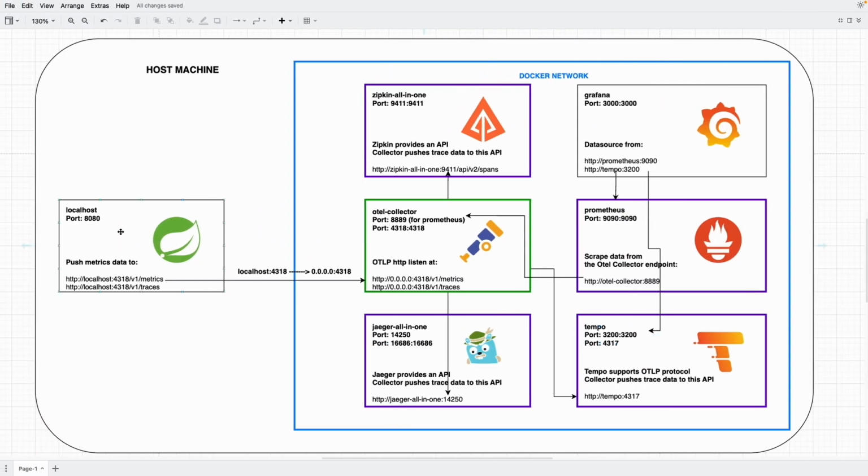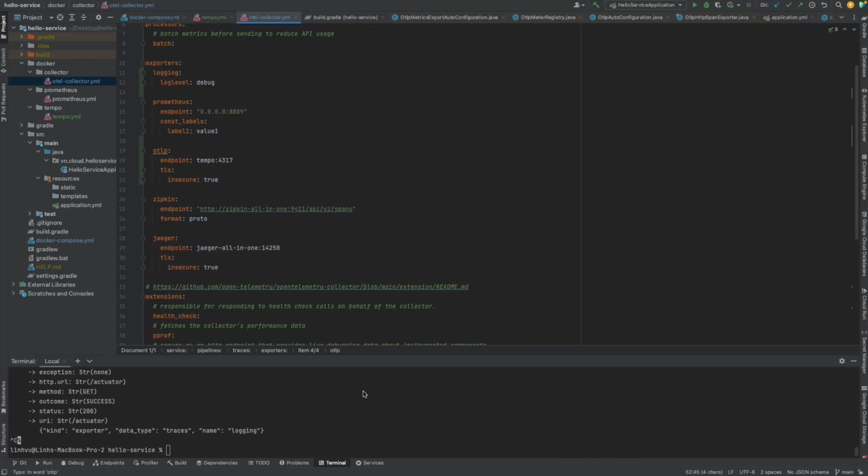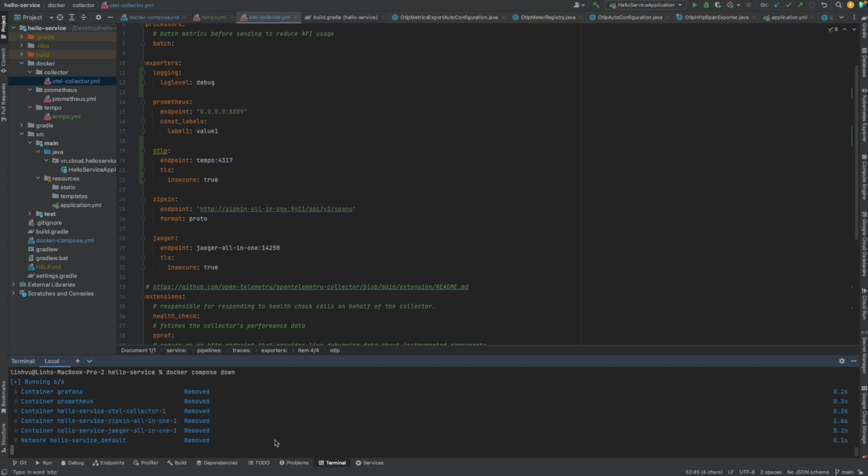Let's double check. So now we have Spring pushing metrics to the OpenTelemetry collector, and the OpenTelemetry collector will push the data to Tempo here. The last one is we have to configure Grafana to receive data from Tempo as a data source, right? Okay, so let's restart our containers: docker compose down, and I will spin it up again with up -d.